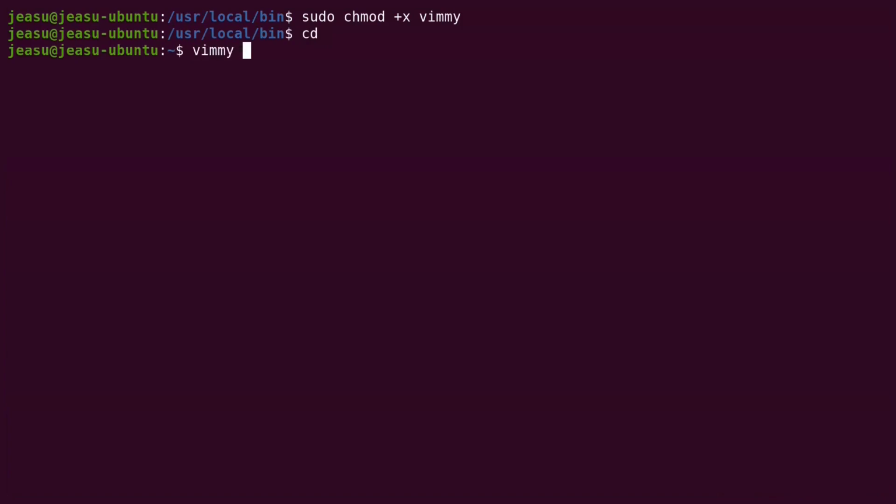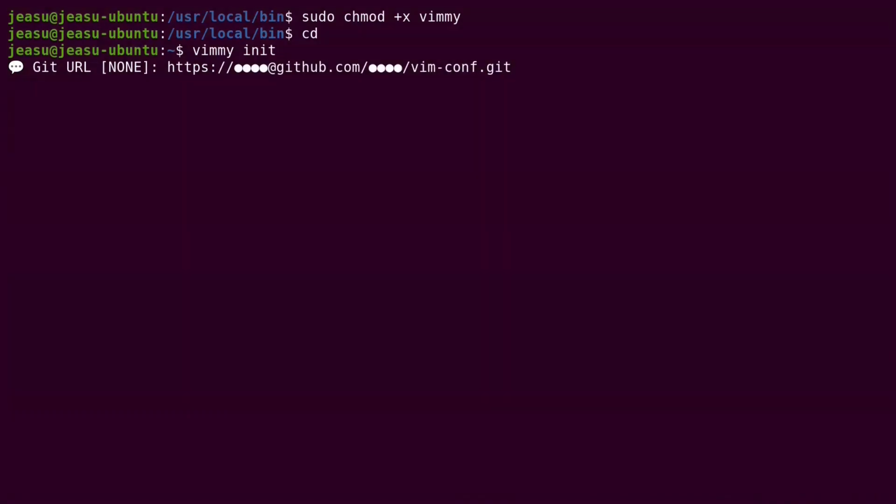I will run vimy init to retrieve the integrated Vim packages and configurations from the Git repository. I will now enter the address of the repository managed by Git. If you use multiple accounts on a Git server within the same domain, authentication issues may arise. However, specifying the username before the domain address can prevent conflicts.